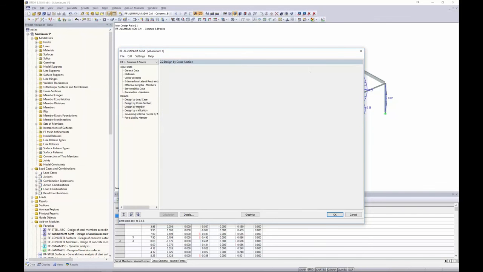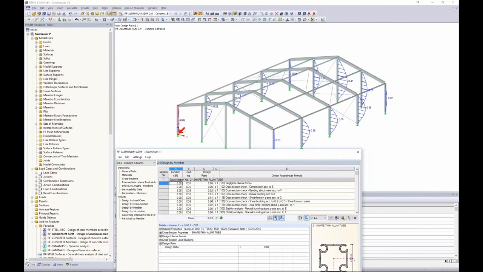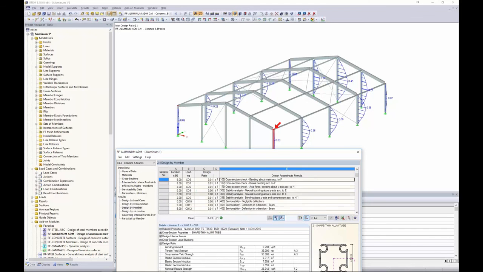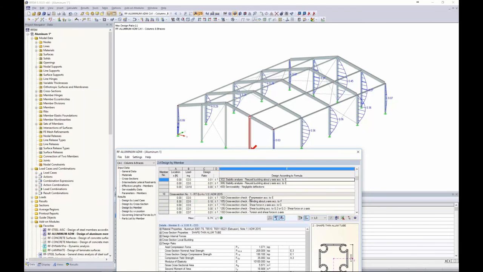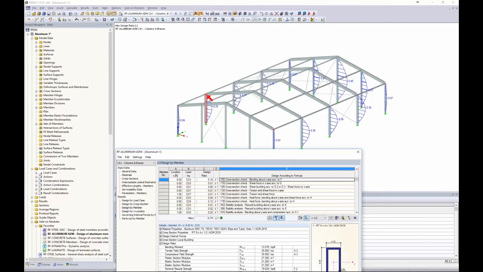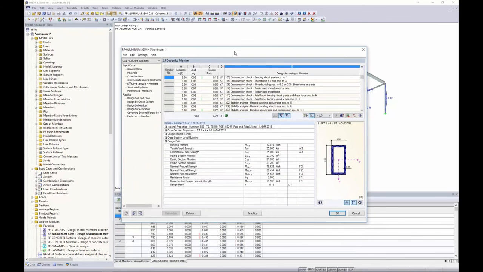Now we can also view the design by member, and just keep in mind that as we're scrolling through this different table, the program automatically syncs it to our view within the background, and that big red arrow is showing you where the controlling internal forces are.